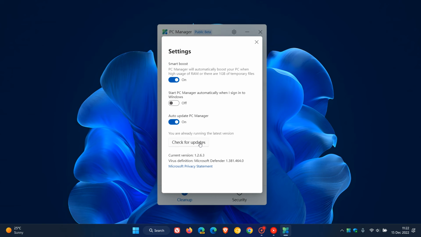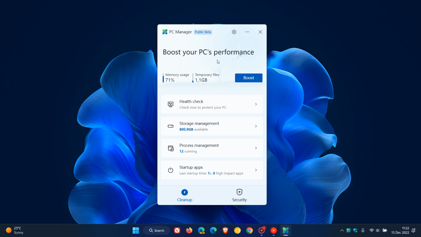Now, the latest update is on version 1.26.63 and is at this stage only available on my Windows 11 device. I'm not seeing this latest update with the new Smart Boost on my Windows 10 device, so that could be on a controlled rollout. And I'll also leave a link in the description to the download location where you can actually download the Microsoft PC Manager if that is something that would be of interest and you would like to try out.